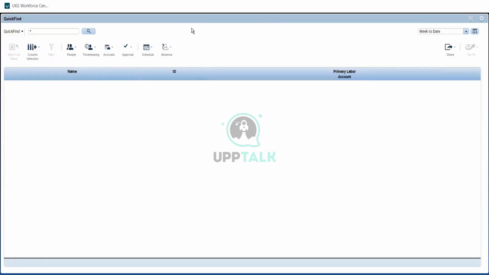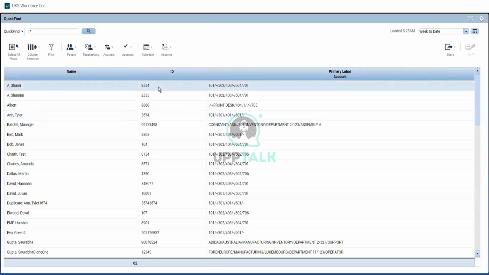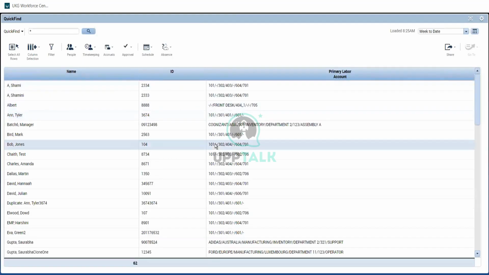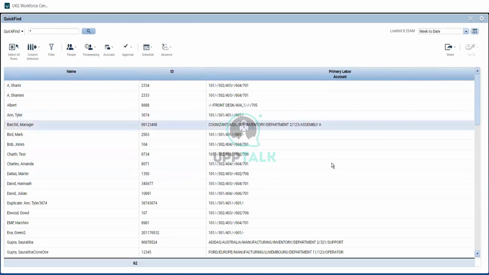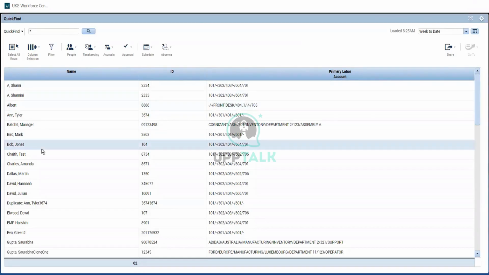What we can do in that is select our own columns, whatever columns we need. Similar to name, ID, and primary code, you can select different columns just to have a proper look at it. So this is the basic item which we'll be using. And here, once you get access, you can just select an employee and click on people.